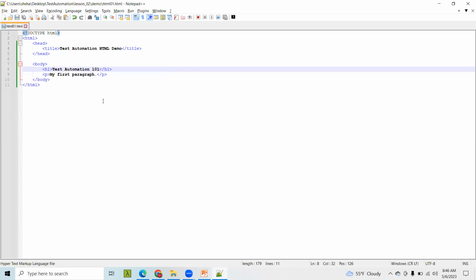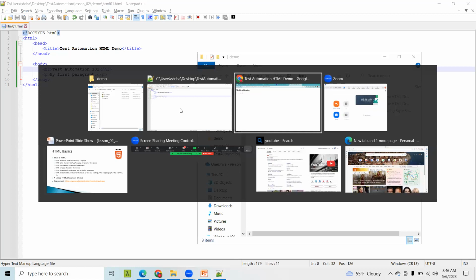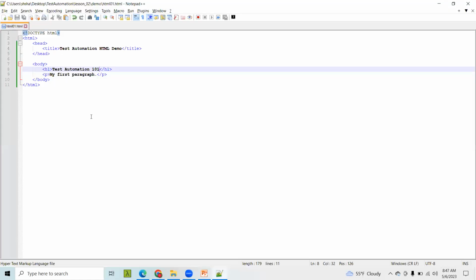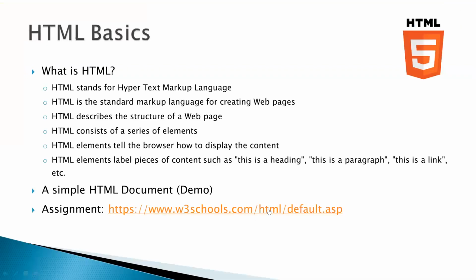Okay, so I'll save this, go back over here to the browser. And you can press F5, okay, if you want to refresh, that's another shortcut. So you see that test automation 101. I pressed F5, but you can always do this. So test automation 101, that's a heading. Now, what I want you to really do is I have put a nice link over here. When I send you this presentation, please click on this link, spend about an hour, 2 hours or whatever to go through, play around.